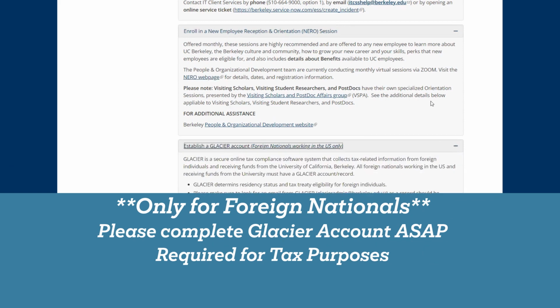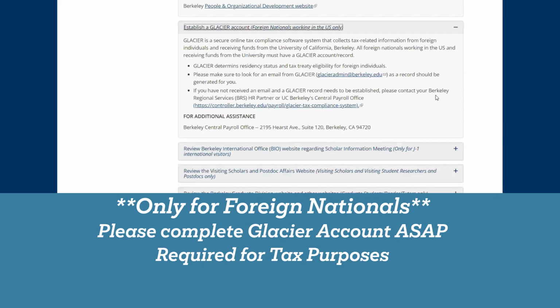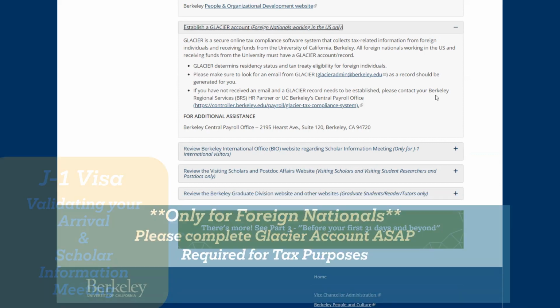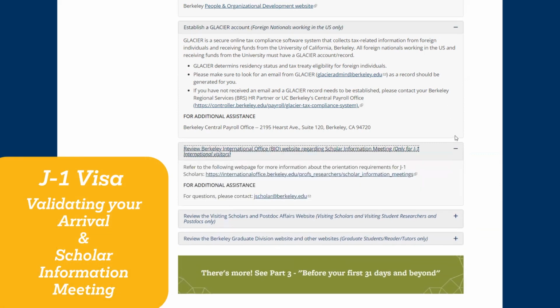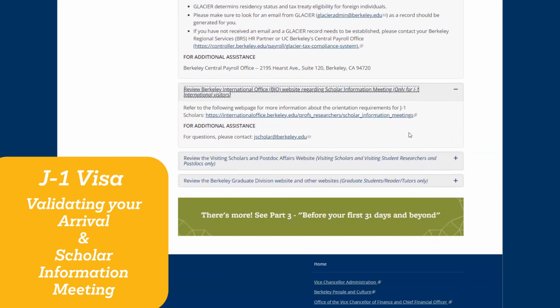If you are a foreign national working in the United States, you'll receive an email to create your Glacier account. Glacier is our tax compliance software to assist individuals who receive funds from UC Berkeley with preparing taxes and IRS tax reporting. Upon completing your Glacier record or account, you may be required to complete additional tax forms. If you have any questions, please email the Glacier team at glacieradmin@berkeley.edu.